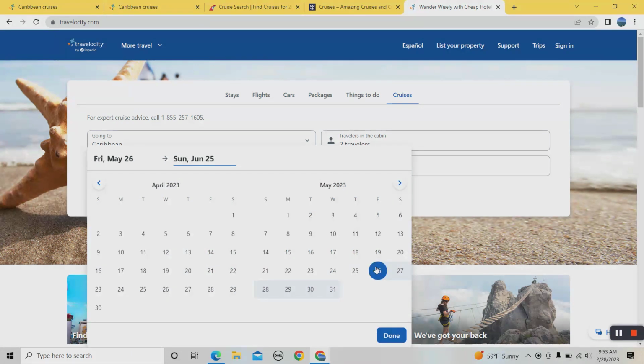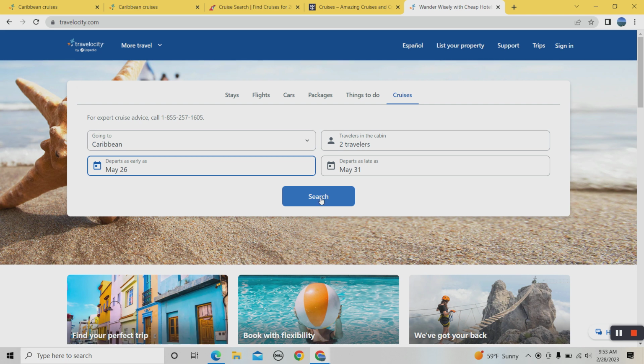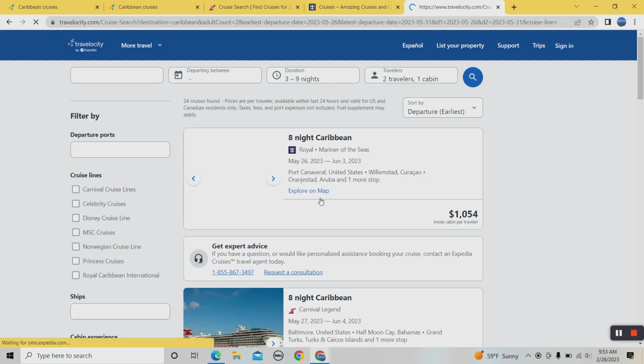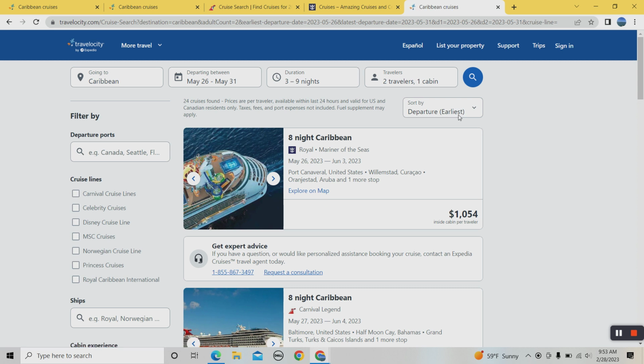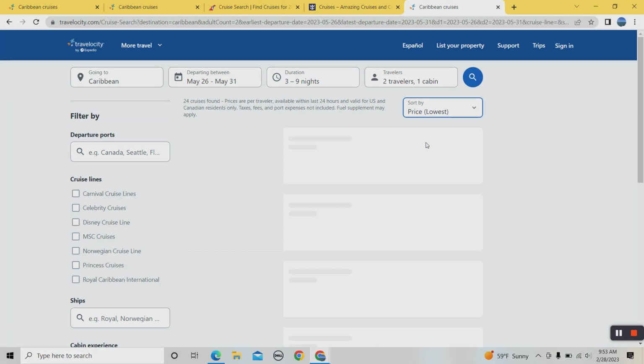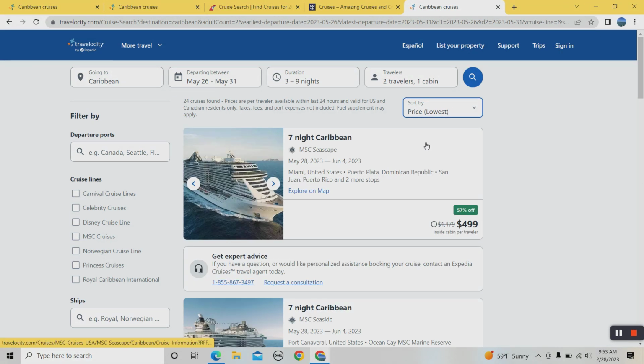So my kid's out of school here, so I'm going to select, look for cruises between, let's start here. Look at this, 5 days. Here we go, and now I can hit search. It's going to pull up all the options, and it's going to sort by the earliest. You can change this, like, whoa, wait a minute, I don't want to pay that much. You can search by price, which is always a nice way to go. Look at this, $499 a person, 7-day on the Seascape out of Miami.